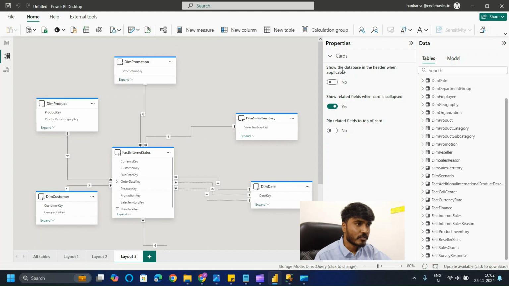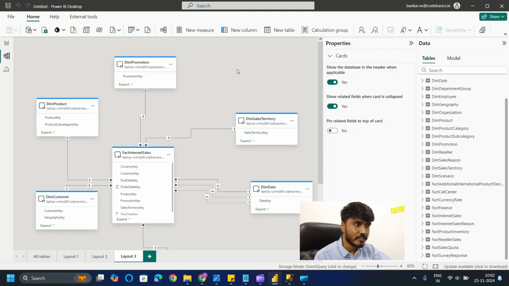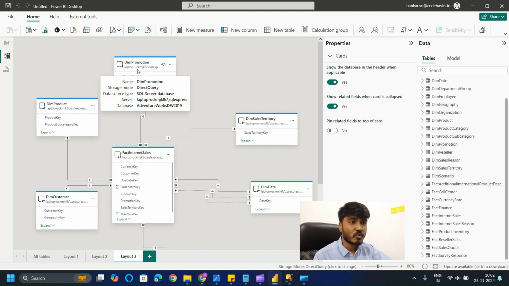Along with that, there is another option, show the database in the header when applicable. Right now you could notice that I haven't imported data in import mode. I imported data in direct query mode. That's why you are seeing a blue line at the top, and I want to know which source I'm using. For that, I can just enable this option. I get to see this is the source, laptop UCK. This is because I have a SQL server installed on my local machine, and that's the server I'm using for the connection to get those tables in direct query mode. You get to see all those information.